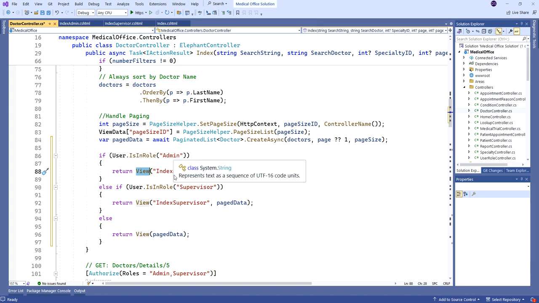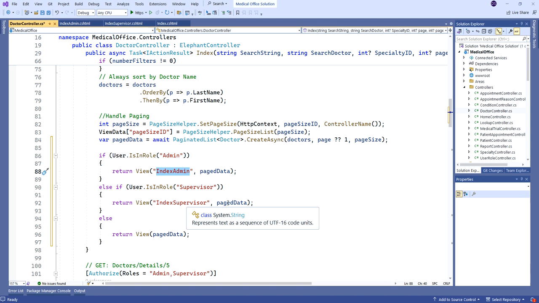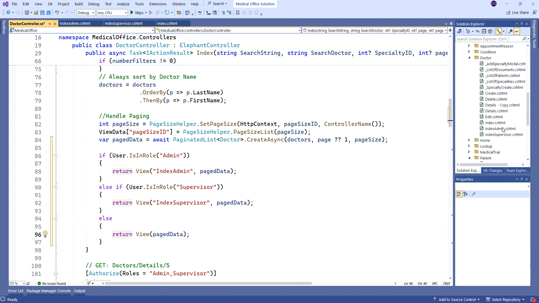So if they're admin, I'll return this version of the index admin. If they're a supervisor, I'll return that one. Else, they get just the plain vanilla index, which has all the links removed. So that's a different approach. The advantage is we don't have all that complex logic, all these ifs and decision structures embedded right in the HTML of the pages themselves, the views. The disadvantage, I think, is pretty clear.